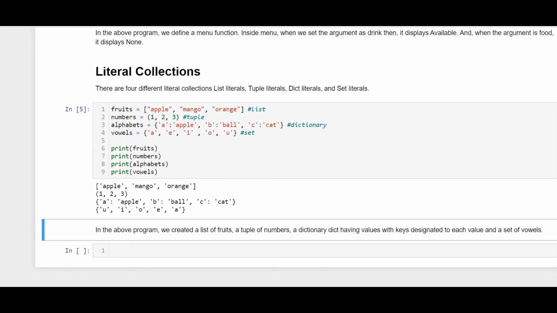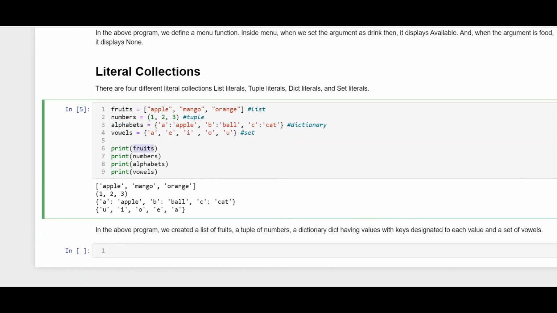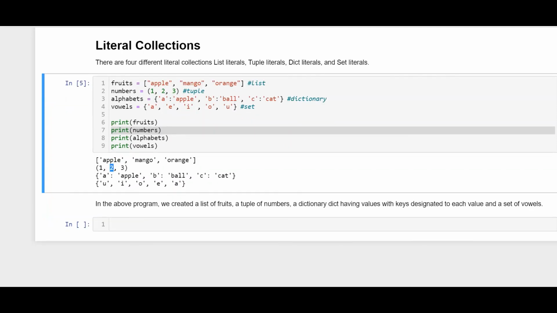Yes, you get it. So in the fruits, the list is printed, and in the second part the numbers are in a tuple, and it prints as a tuple. The third thing is a dictionary, so it prints as a dictionary. And then the fourth thing is the vowels. So in these variables we put the list of foods, the tuple of numbers, the dictionary having key and value, and the last one, the vowels, is put in a set.